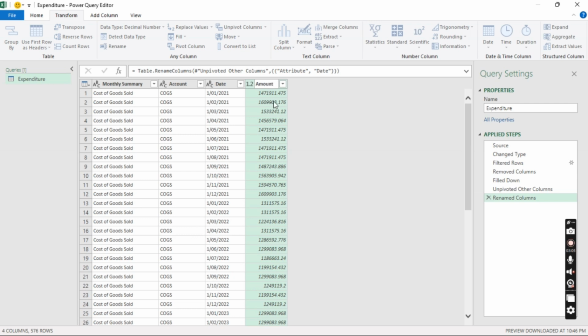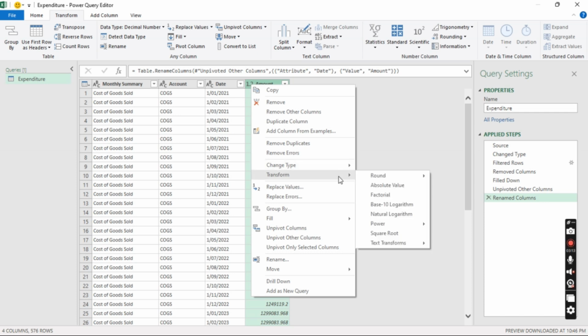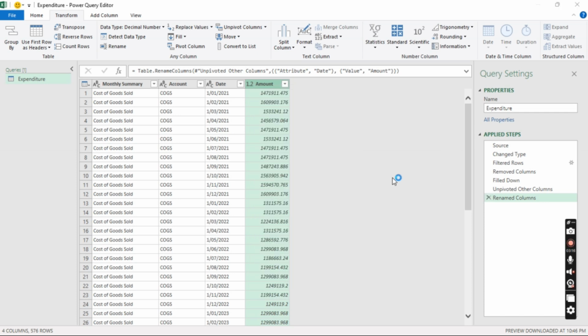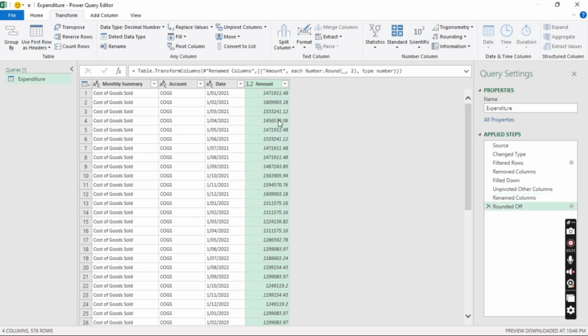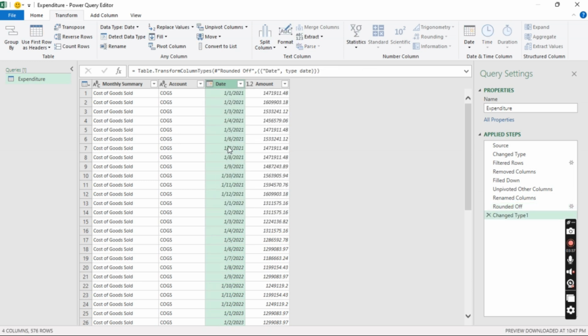Okay, and the next thing is I want to reduce the decimal places to 2. So I'll right click and choose Transform, Round, and I enter 2. This will convert the Amount column to 2 decimal places. Then we need to also convert the date to the right data type. As it stands, it is in a text data type, which is not appropriate for our analysis. So I'll just click on this and choose Date. This converts the Date column to the right date data type.